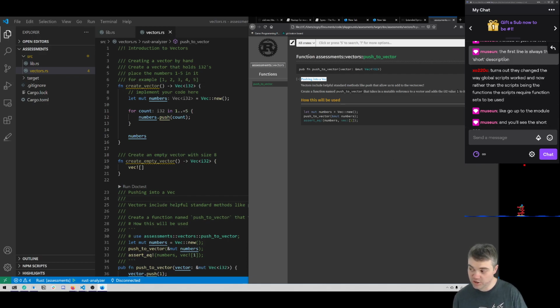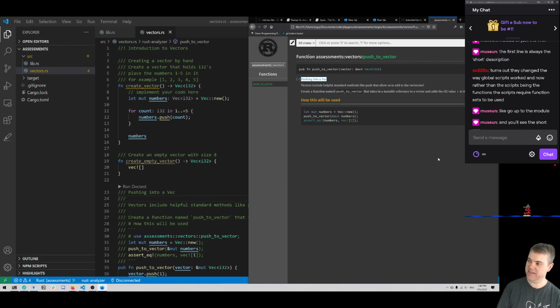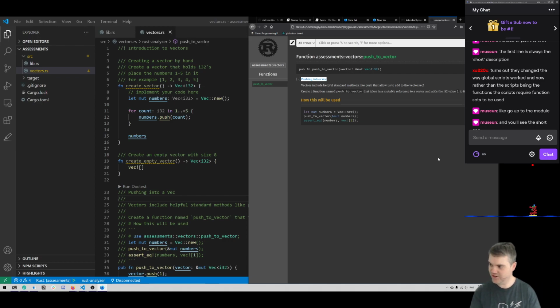Turns out they changed the way global script works, and now rather than the scripts being the functions, the scripts require function sets to be used. Oh, that's going to be a big breaking change.